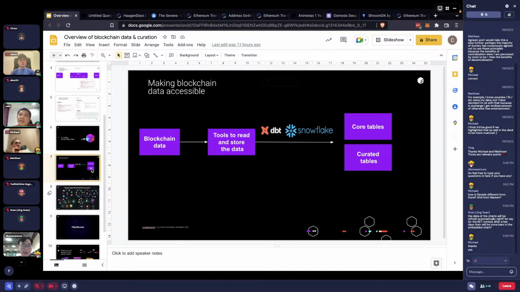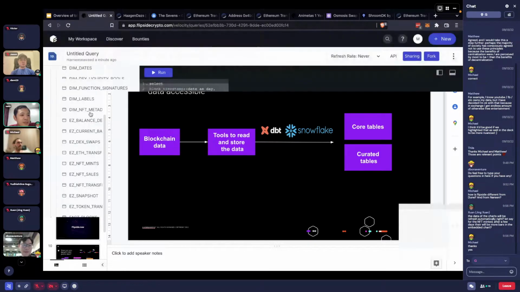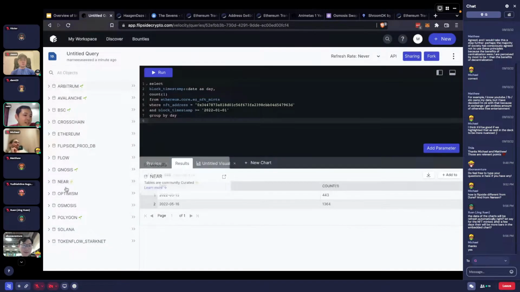So for example, Thorchain already has something called Midgard, which does the reading, and we're just reading from their Midgard API. Whereas with Ethereum, we engage with a node provider, and then we get it from them. Different blockchains, different ways. So you aggregate it all together, and yeah, you would see all the chains here.